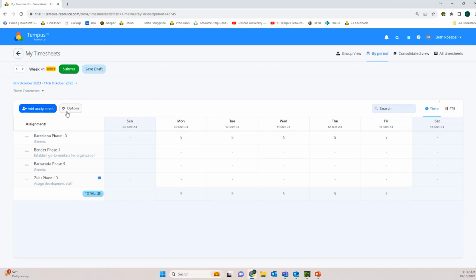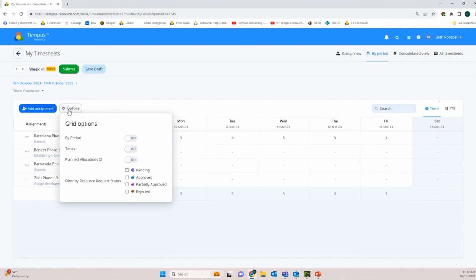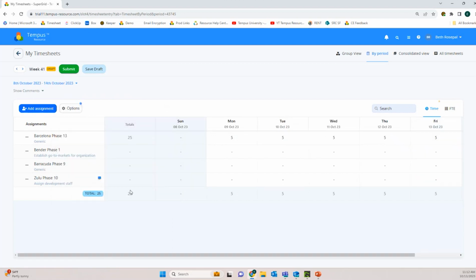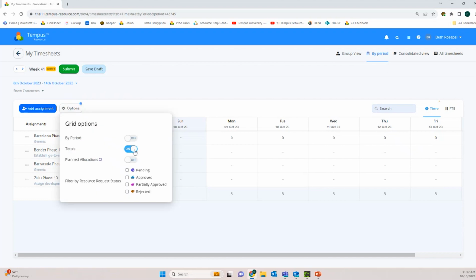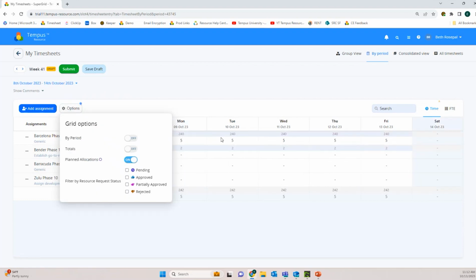You'll notice in the right-hand corner that there is an option for grid options within a particular timesheet. You can group by period, which allows you to enter in data by period. You can add in totals, which allows you to see the totals of each row. You can also choose to add in planned allocations to see how much time was allocated for you on that particular assignment for this period to see if the hours put in match up. These are all dependent on if these are turned on within your admin settings. So any questions surrounding that, please feel free to reach out to your Tempus admin.